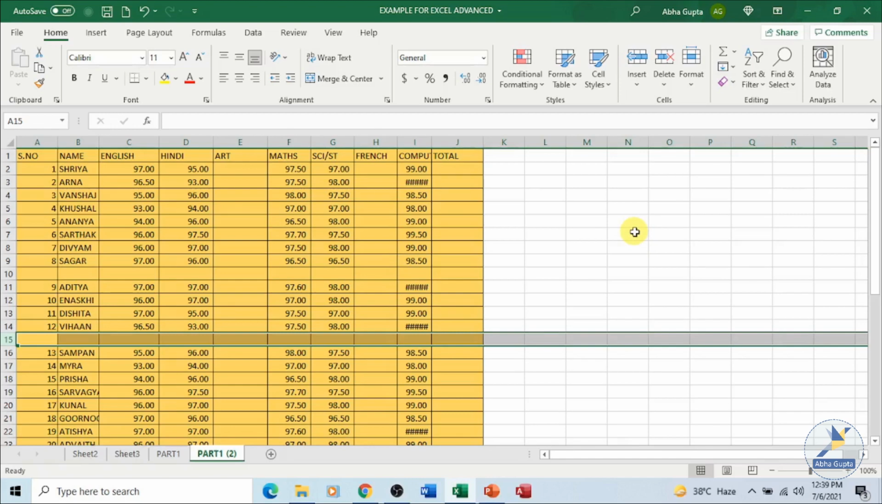To change the height and width of the rows and columns, say for example I have a column over here where computer marks are being inserted and this column is very small. I cannot see the values properly, that's why hash signs are being displayed over here. So how to adjust this column's width? You just have to take your mouse pointer at the column heading. Your pointer will change into a double-headed arrow. At the intersection of the two columns, you have to place the pointer.